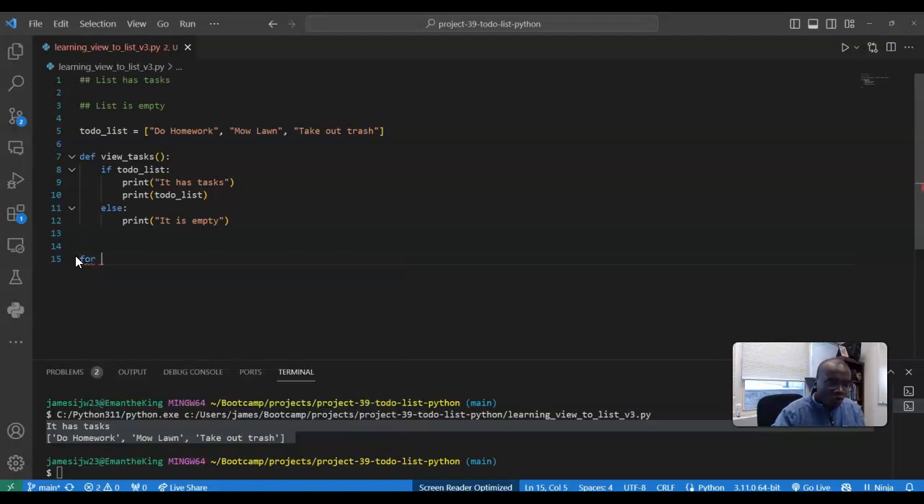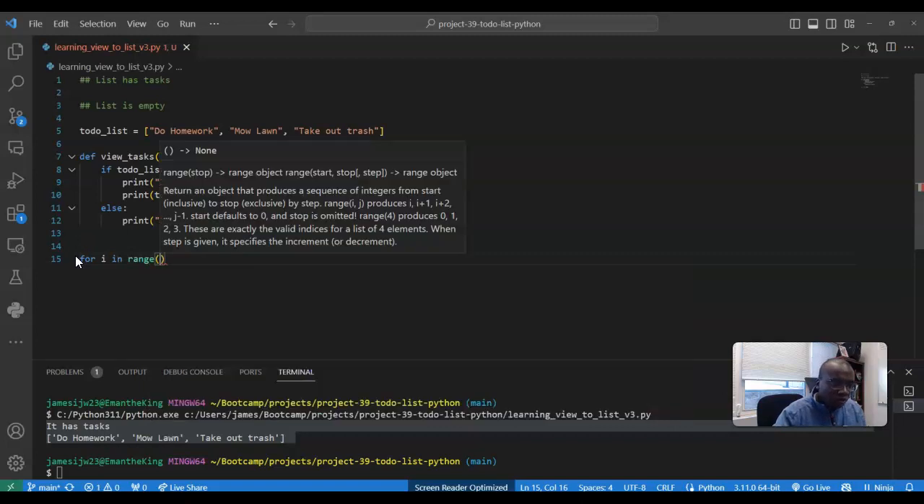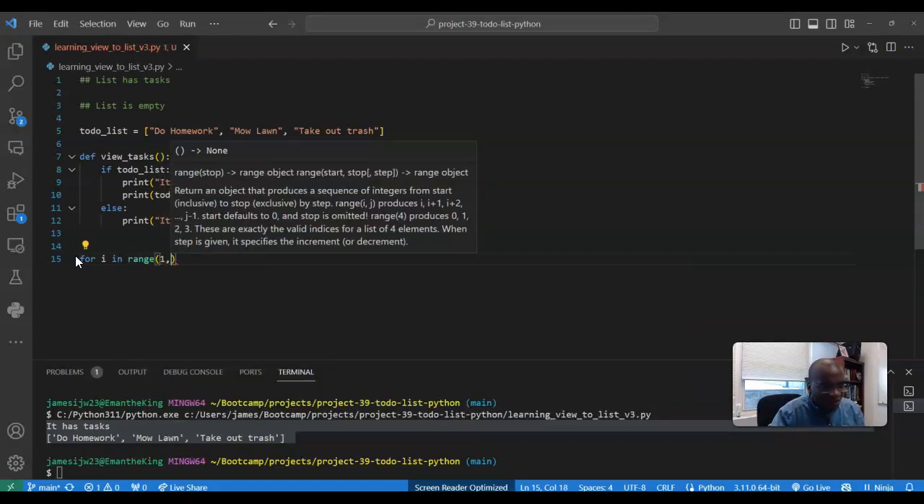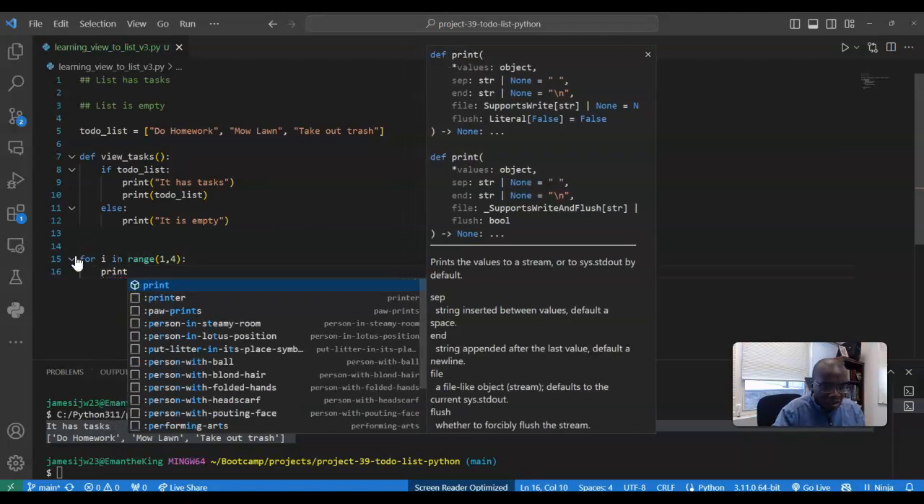So it's going to be for, and I'm going to use this arbitrary symbol i. It doesn't matter. So I'm saying for i in range, range from 1 to 4. What I wanted to do is to print i.